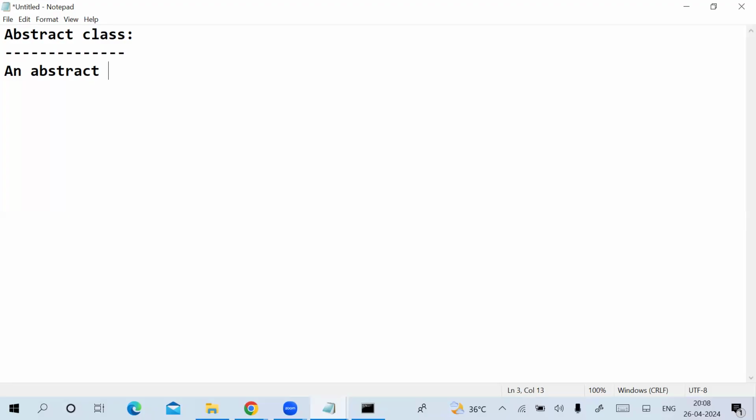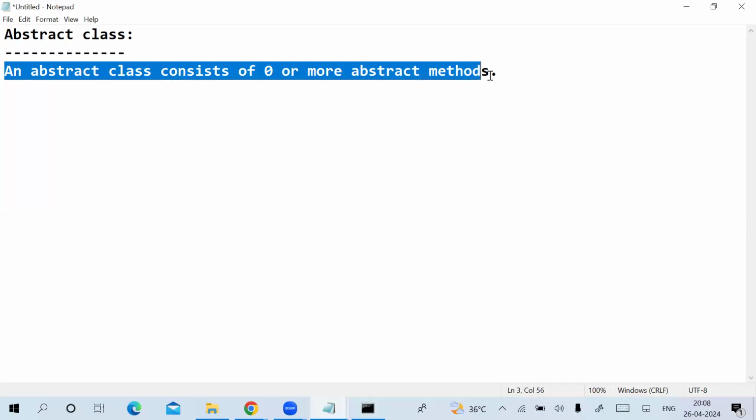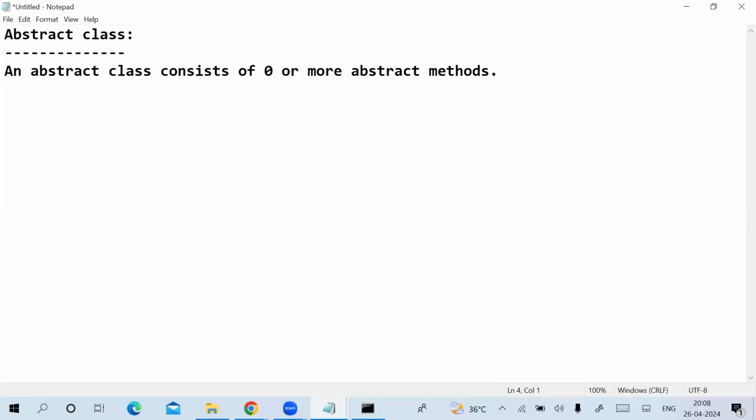An abstract class consists of zero or more abstract methods. Right. So first time you are hearing abstract methods. What is an abstract method? That automatically comes into your mind, because an abstract class consists of zero or more abstract methods. I will discuss that. Before that, how to create an abstract class? Very simple.